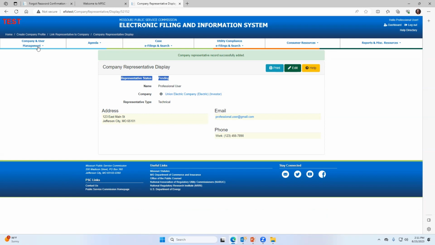Any questions over the company and user management tab?